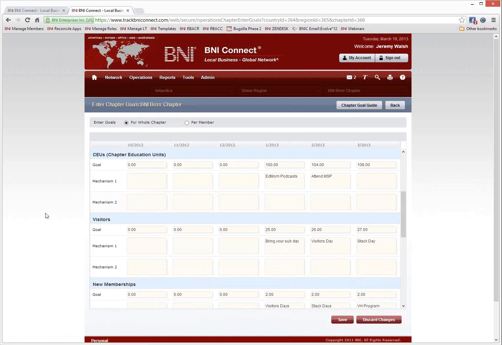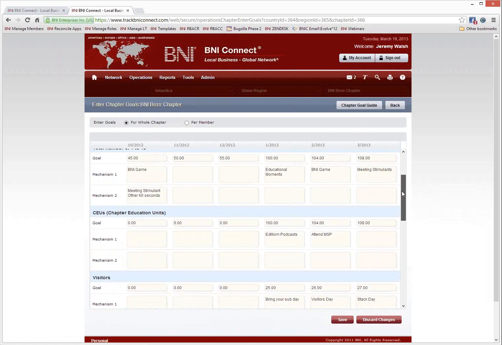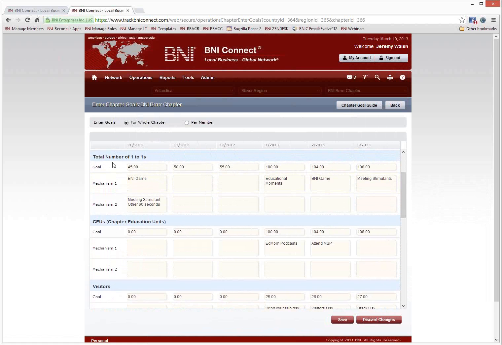The next chapter success driver is CEUs, or chapter education units. And chapter education units, again, I've chosen for the whole chapter. So in our chapter, we are hoping that every member will do at least one CEU per week. So I'm going to choose similar goals for chapter education units as I do for the number of one-to-ones, since we are looking for those to be equal. So maybe in November, I'd like them to have 45, maybe increase that to 50, and then maybe 55.